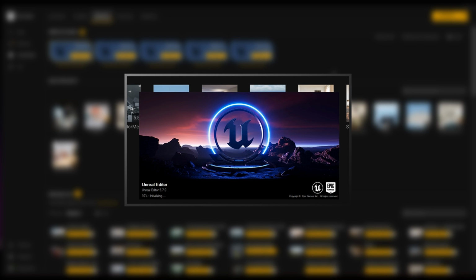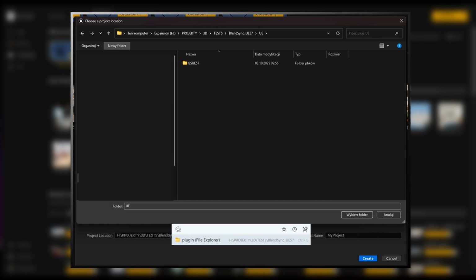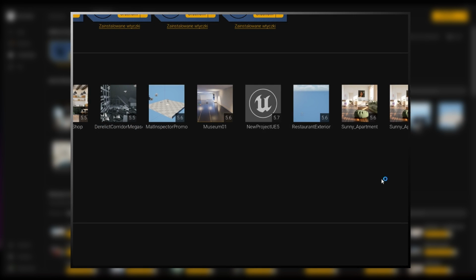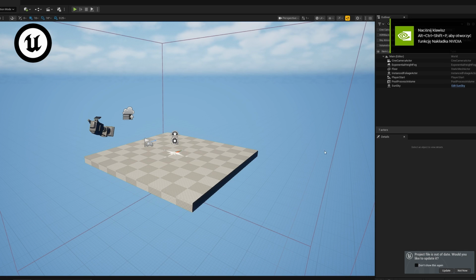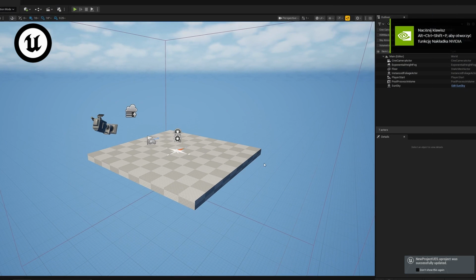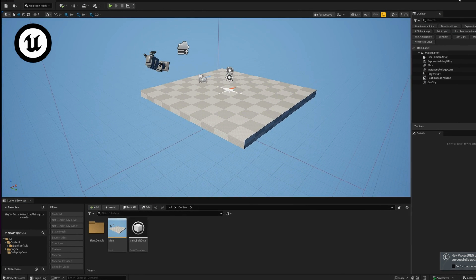If you plan to export to Unreal Engine, you'll also need a project to send assets to. You can either open an existing one or create a new Unreal Engine 5 project. In this example, I'll create a new blank architecture project. After it's created, Unreal will automatically generate a few default folders. Now I'll quit Unreal for a moment, because we need to set up BlendSync.